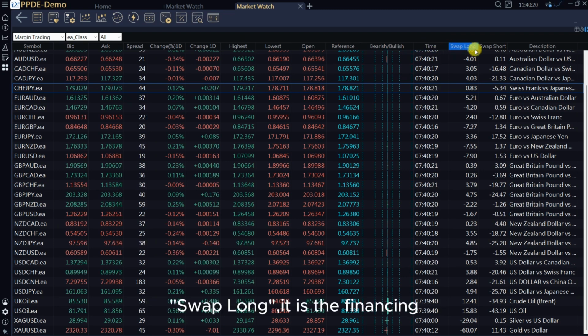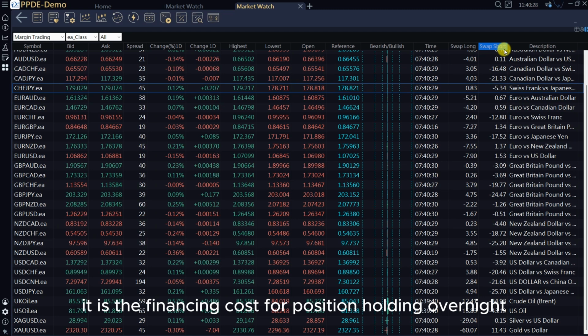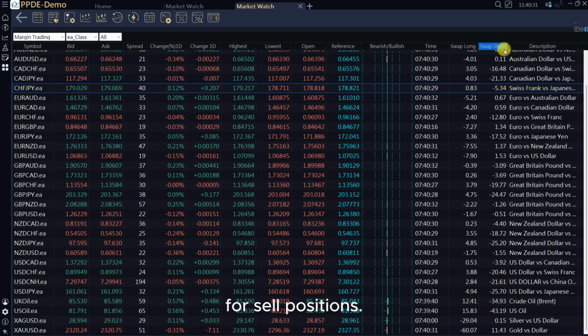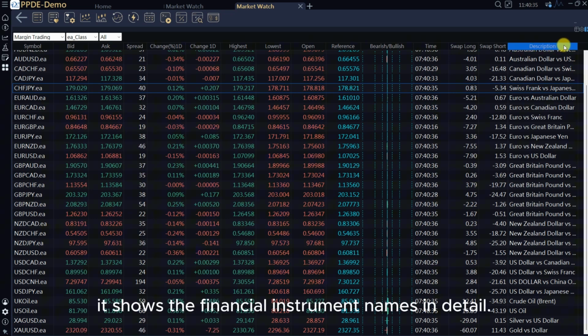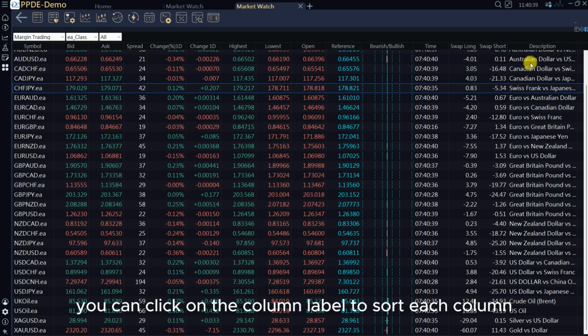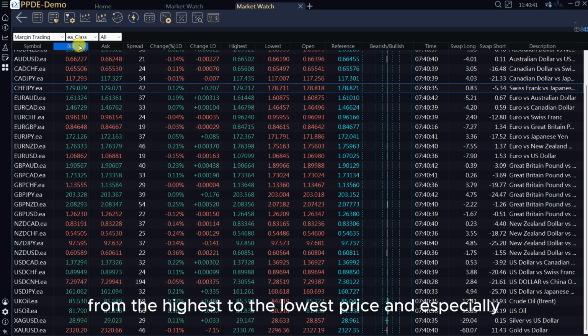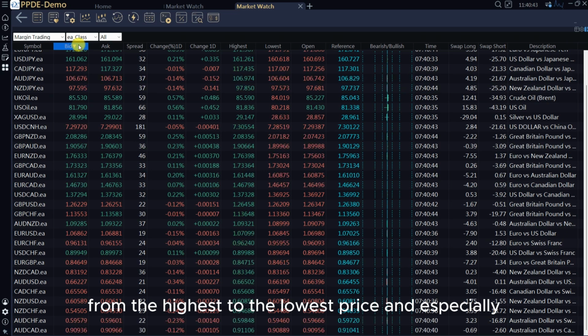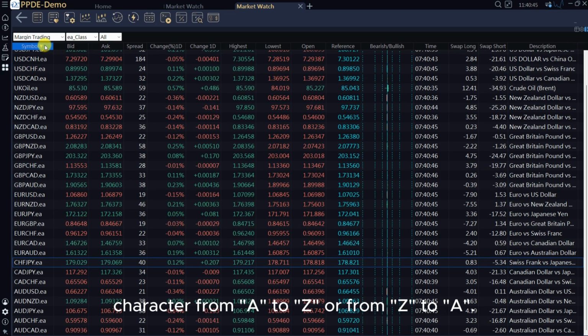Swap long, it is the financing cost for holding a position overnight for buy positions. Swap short, it is the financing cost for holding a position overnight for sell positions. Description, it shows the financial instrument names in detail. In addition, you can click on the column label to sort each column from the highest to the lowest price, and especially characters from A to Z or from Z to A.